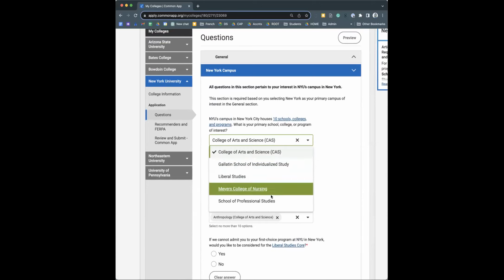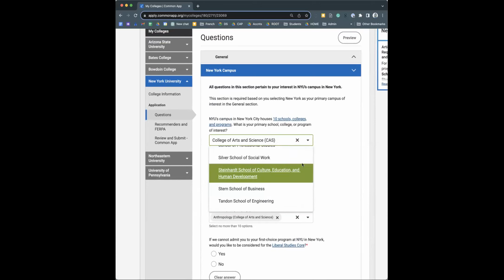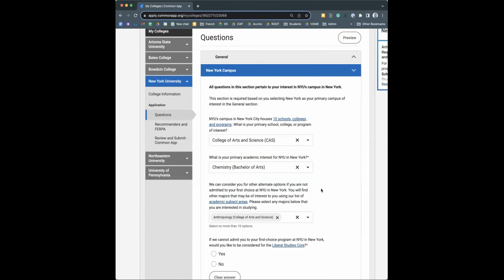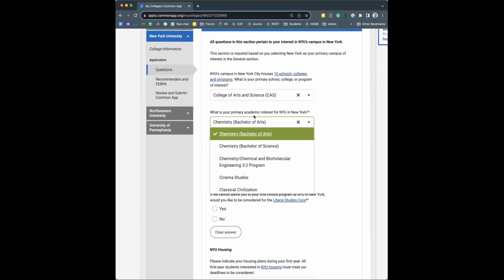You might put College of Engineering or Steinhardt College of Education, Human Resources. And then you need to put the major, your primary academic interest. So for NYU, you're only choosing one major, your primary academic interest.